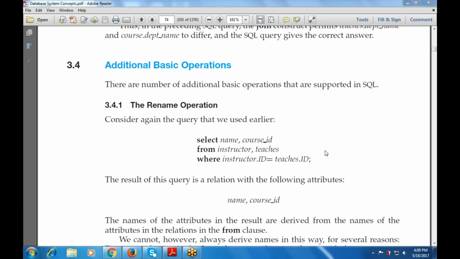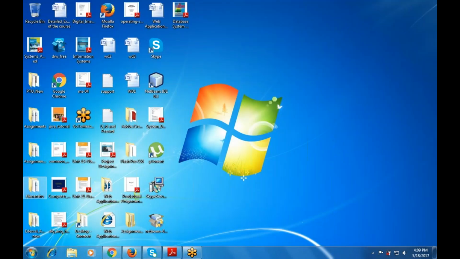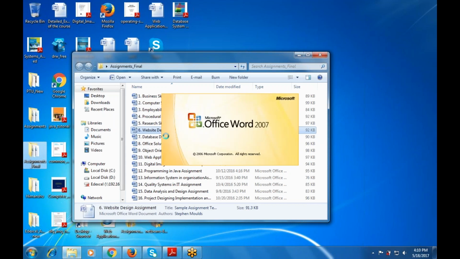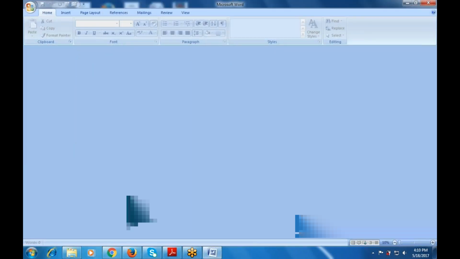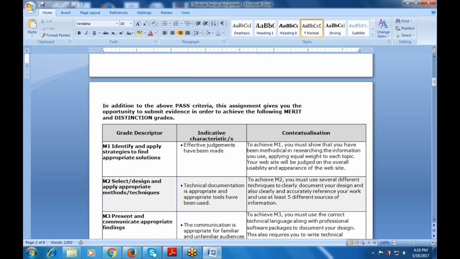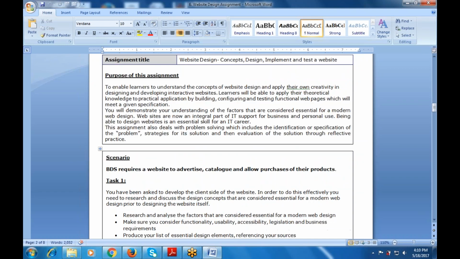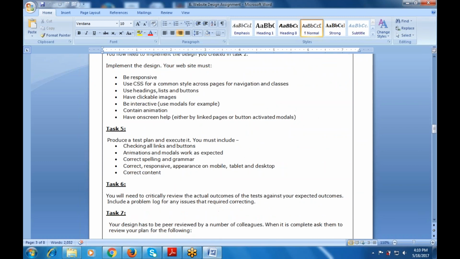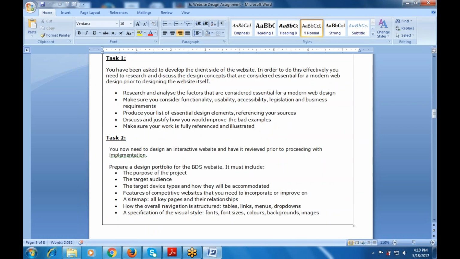In web design. Should I open the assignment? Yes, sir. Web design. Okay, just a minute. Website design assignment. Yes, sir. Yes, tell me. Pardon? Task 2, task 4, task 9.